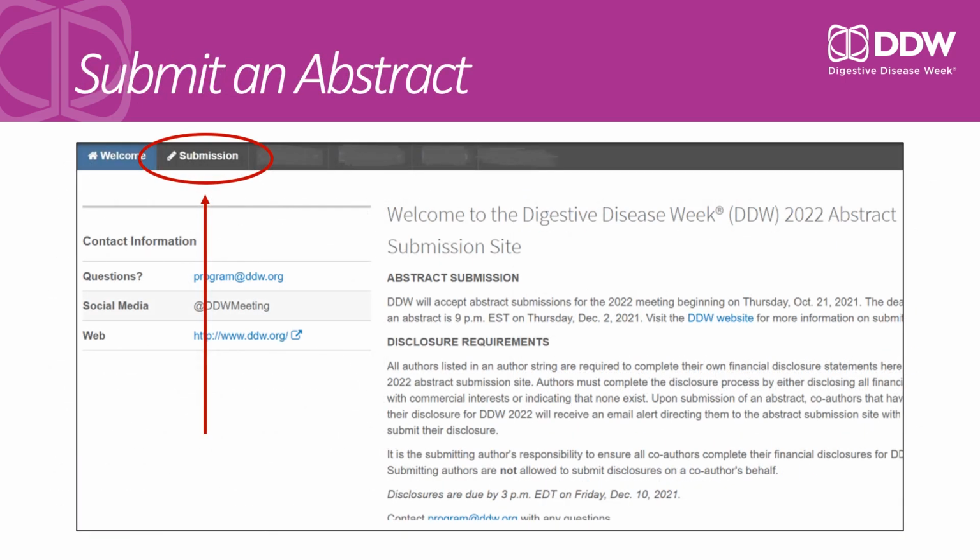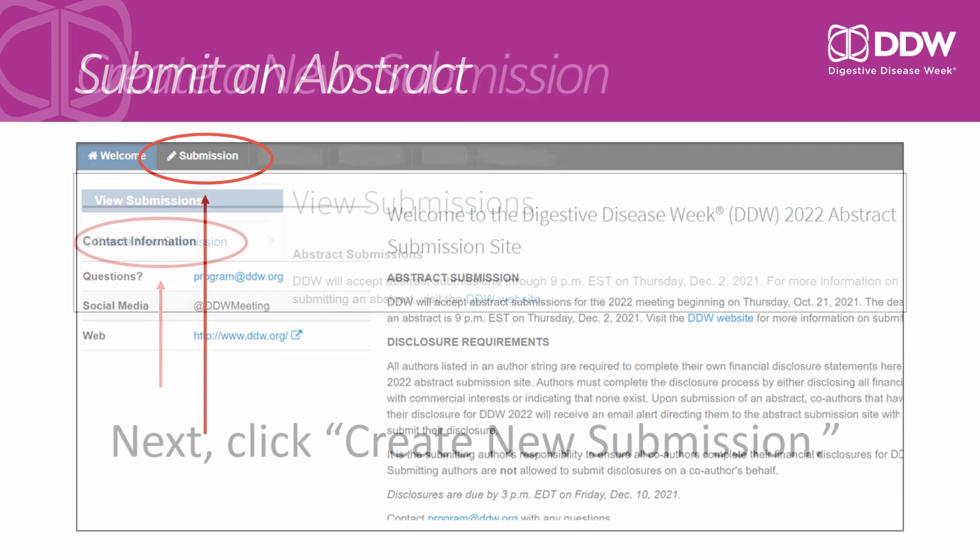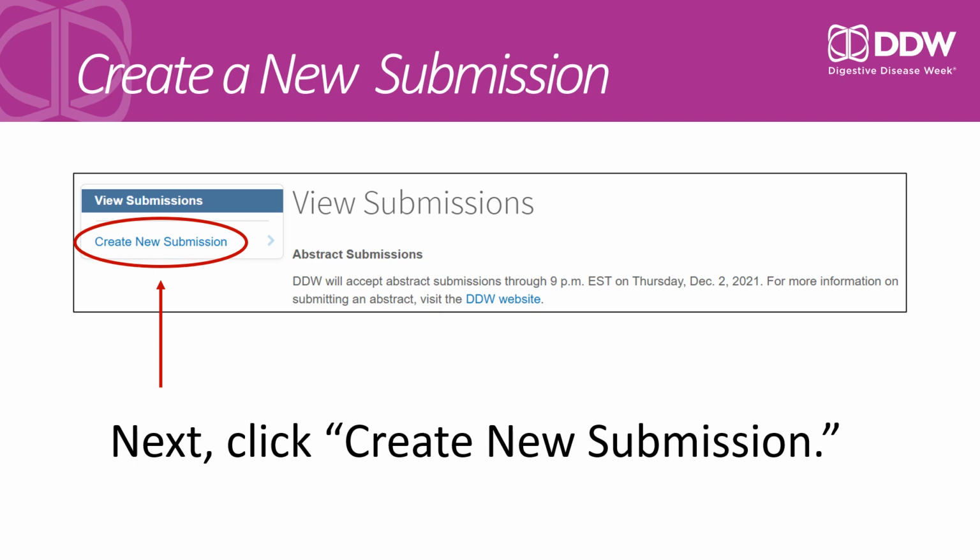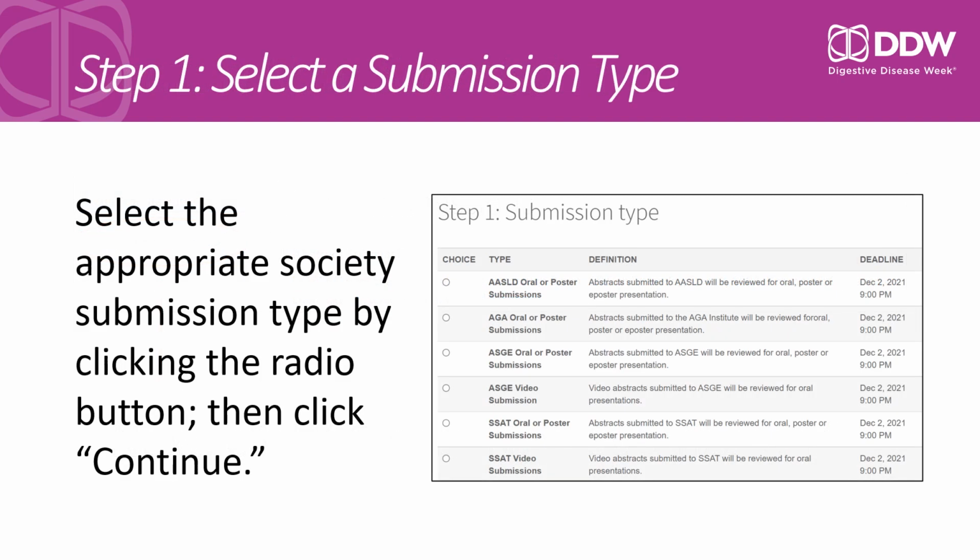When you're ready to begin your abstract submission, click the Submission tab in the top left corner of the screen. Next, click Create New Submission. We'll now walk through the 5 steps of submitting an abstract. You'll first need to select a society submission type. Use the radio dial button to select the appropriate submission type, and then click the Continue button at the bottom right corner.